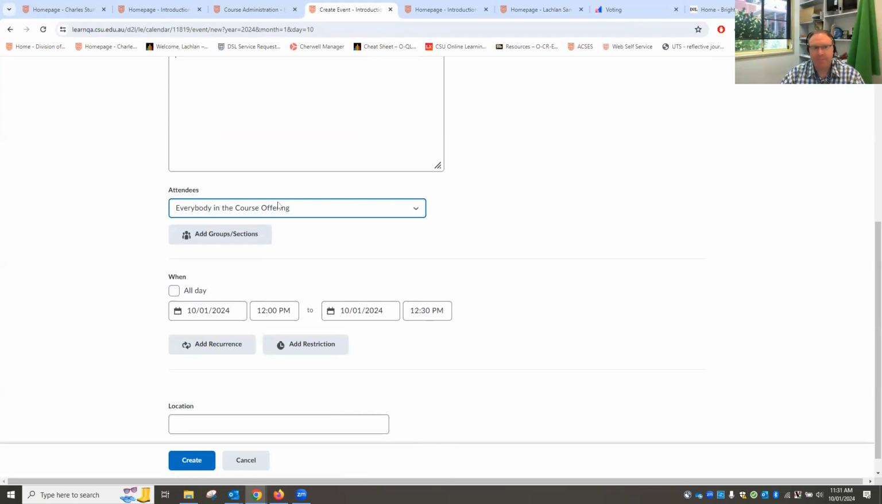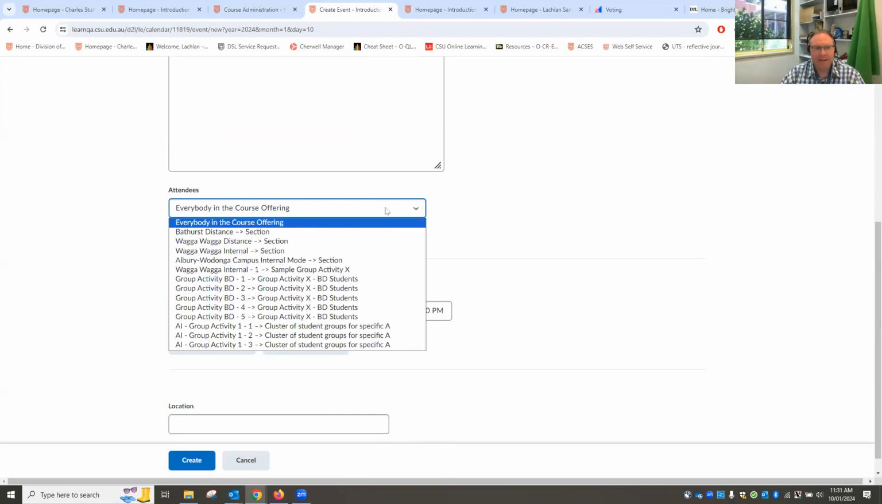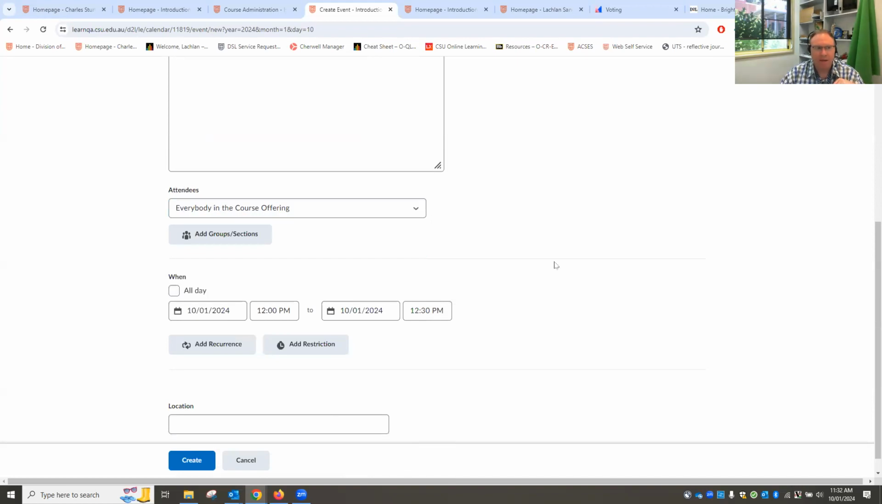Who gets to see it, for example, in terms of attendees, who's it relevant for? And again, your sections will be visible there as well if you only want this to be appearing in the calendar of certain student cohorts. So if you've got multiple cohorts and you only want a calendar event to be appearing in some, you go into attendees and you choose which section you want to get it. Otherwise, it's going to everybody.